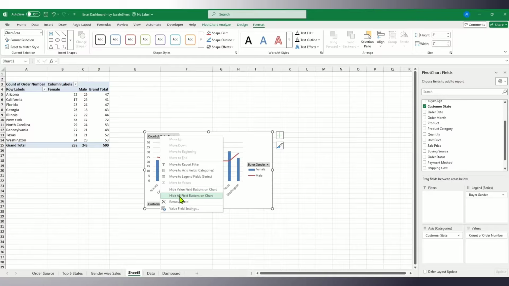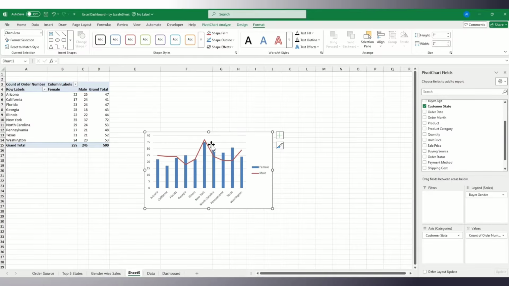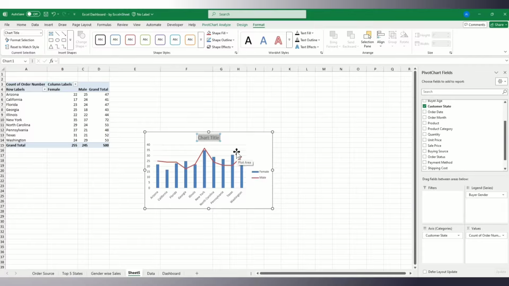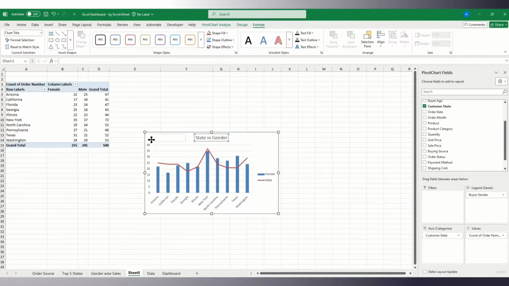Now, I will right-click and hide the field's name. Click on the plus icon and include Chart Title, and give the title name as State versus Gender. Adjust the chart little bit. I will move this title to little left and bring these to the top, and stretch the chart to look good.